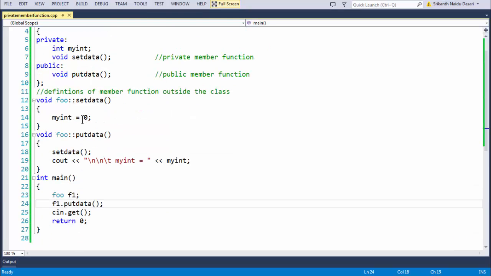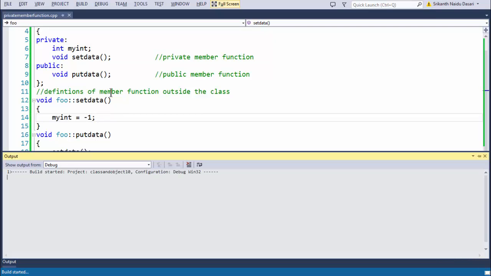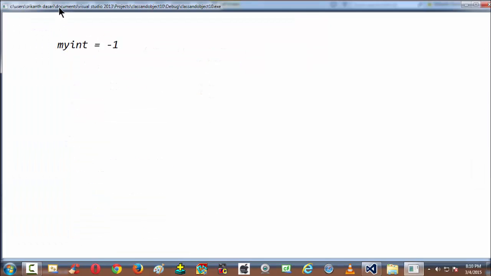Whatever you want, you can set it to -1, and it works well for you. The output is displayed as -1 here.